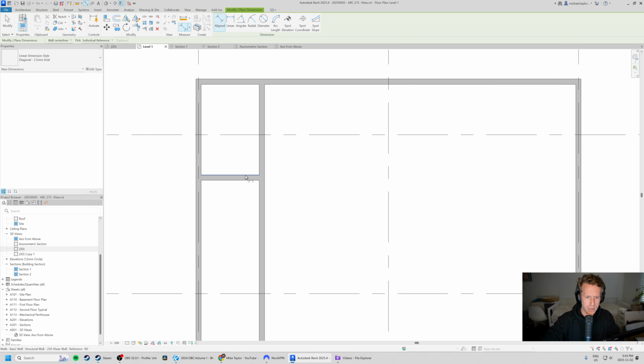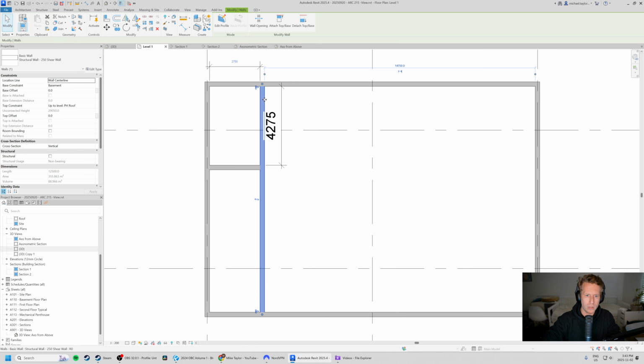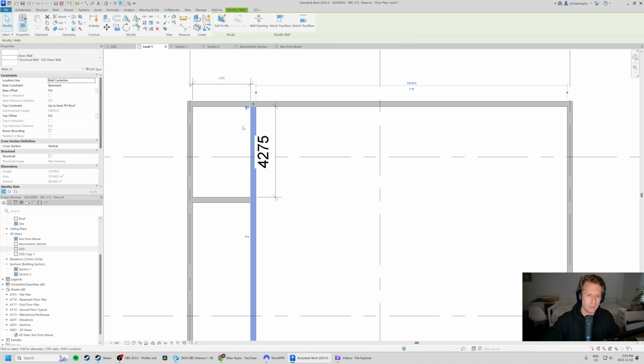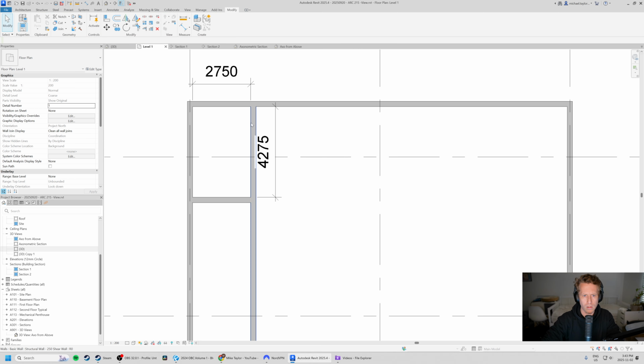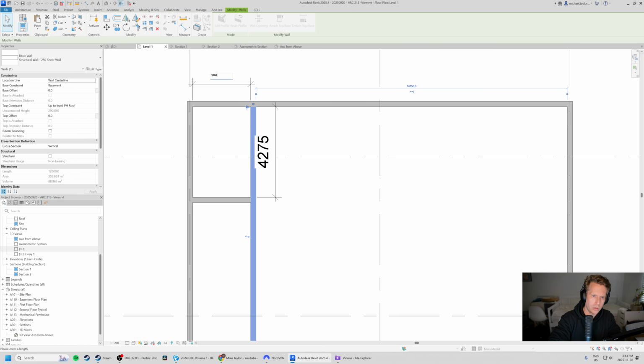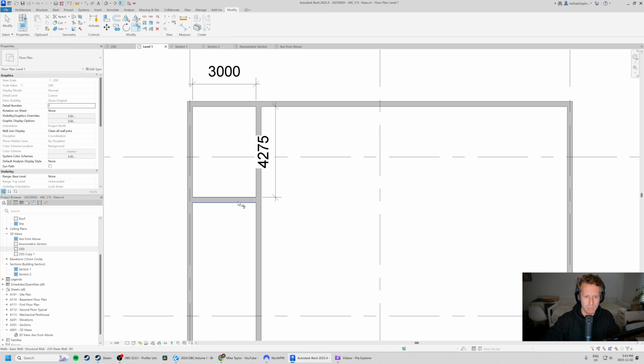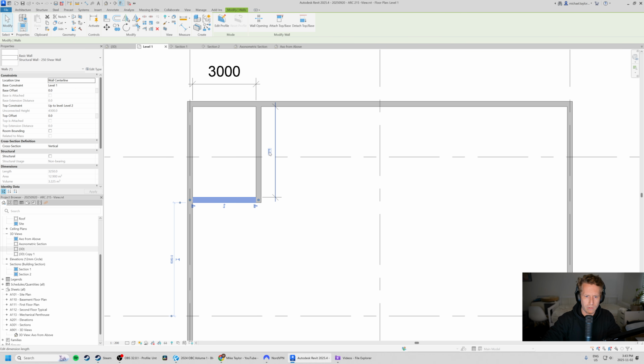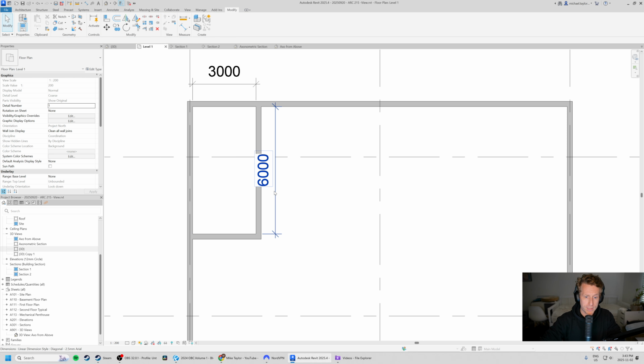Give myself a little internal dimension and make sure that these things are all tracking correctly. You can see that my offset was taking from the center line of the wall, so I want to make sure I use the interior dimension of roughly 3,000 by, what do we say here, 4275. I probably want this to be around 6,000. We'll test this and see if it works.